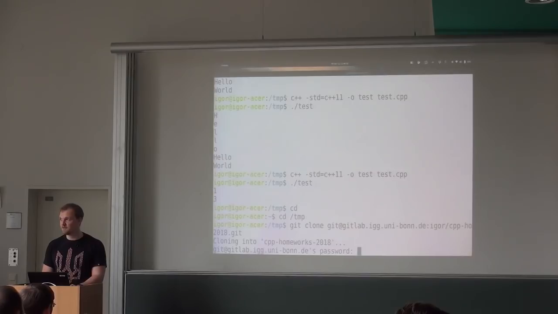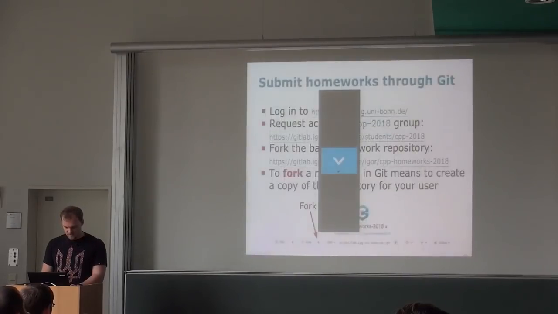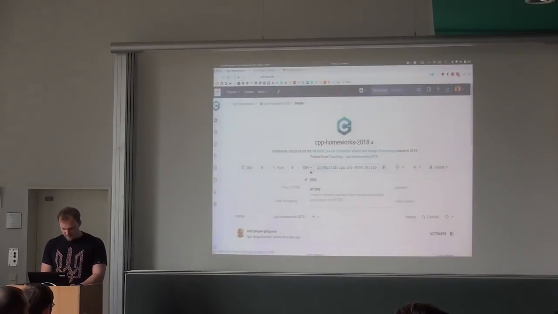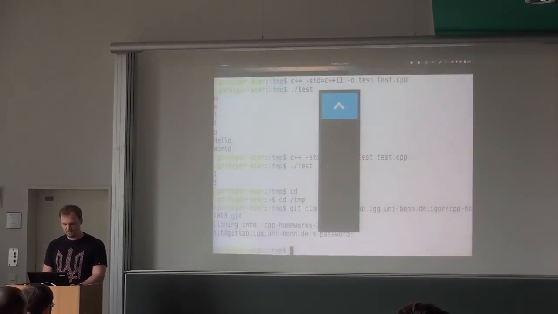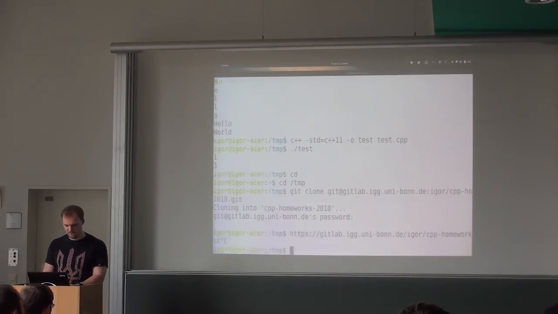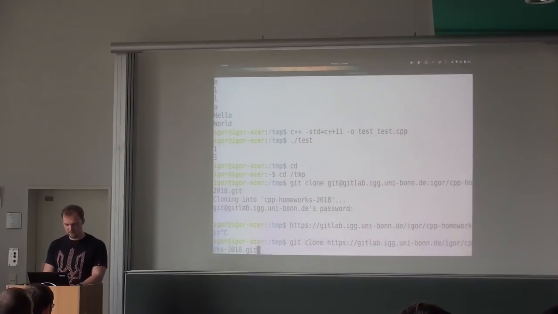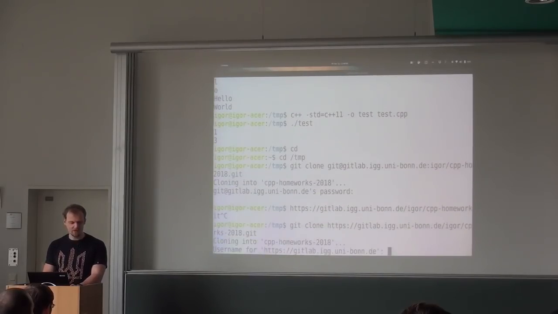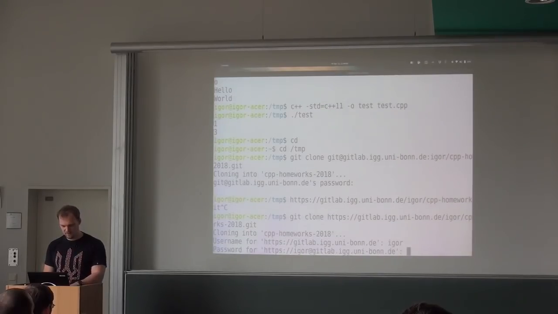This laptop doesn't have, okay. Let me change to HTTPS. There are two ways of getting that, either with the SSH key or with HTTPS. Probably it's easier to use HTTPS because there you can just type in your login and password every time, and then you're fine. So let's do a git clone of this thing. Now it asks for my username, and I'm Igor. It asks for my password.